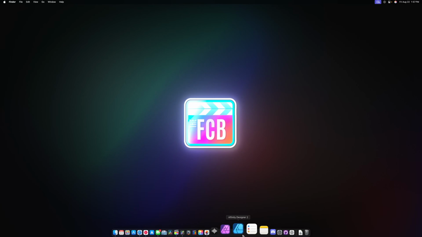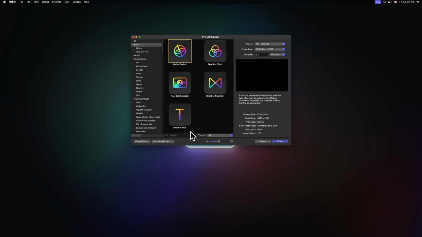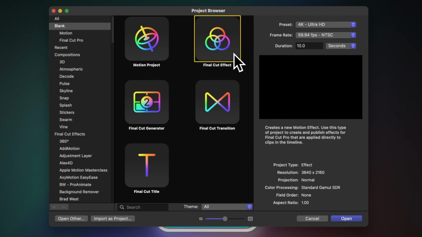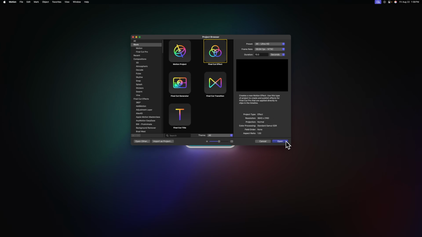First things first, go ahead and open up Apple Motion. If you don't get the project browser, you can always go up to File, then select New from Project Browser. For this project, we're going to, of course, need to select the Final Cut effect. Over here in the top right, you can set your preset and frame rate to whatever you like. It really doesn't matter. Then from there, we can push open.